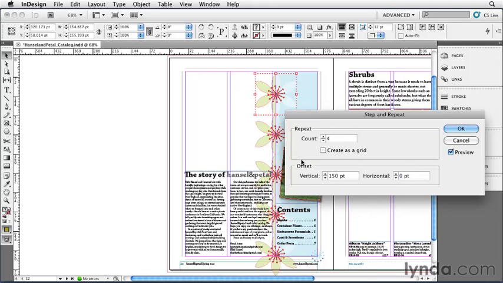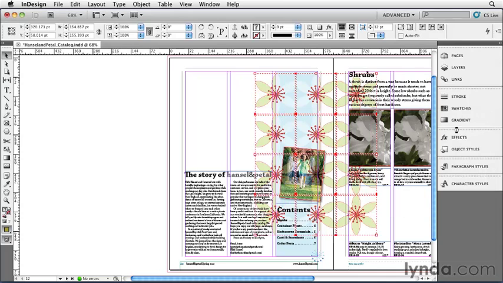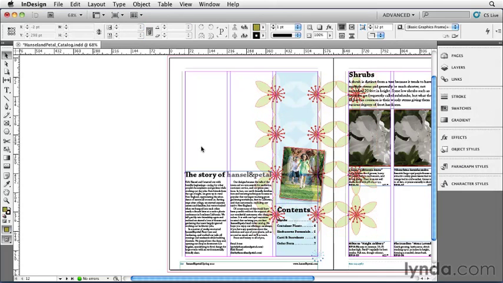If I want this to be both a vertical and a horizontal grid, I'll turn on the Create as Grid option and then change the horizontal value to, let's say, another 150 points. Now it's going 4 down and let's say 3 across. So Step and Repeat is a wonderful way to make a whole grid of objects really quickly. I'll click OK, and I'm going to show you one more method for duplicating objects.